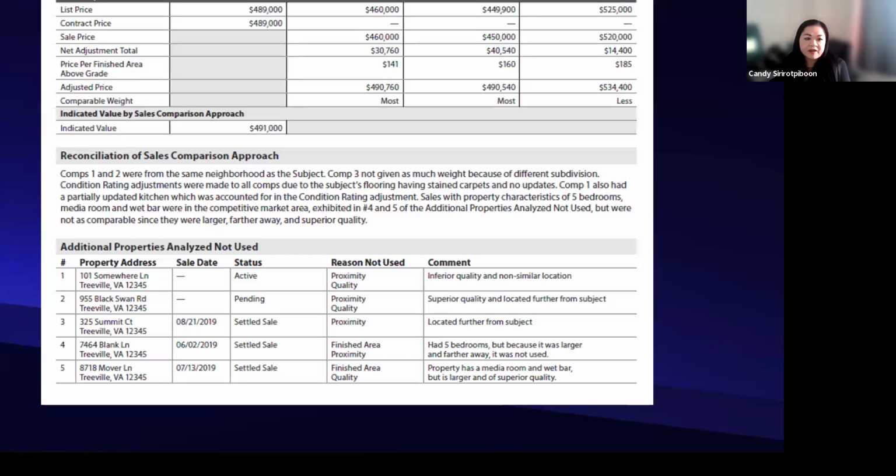And my next question is, with UAD 3.6 set to impact the whole entire ecosystem, how should lenders begin thinking about appraisal coverage, software alignment, and market shifts?